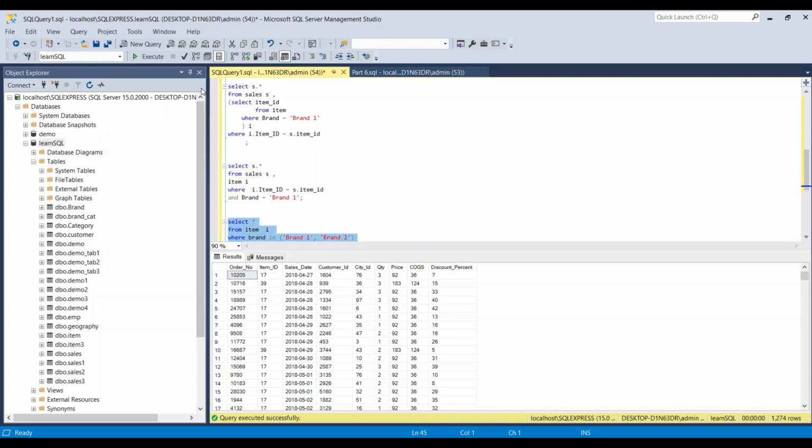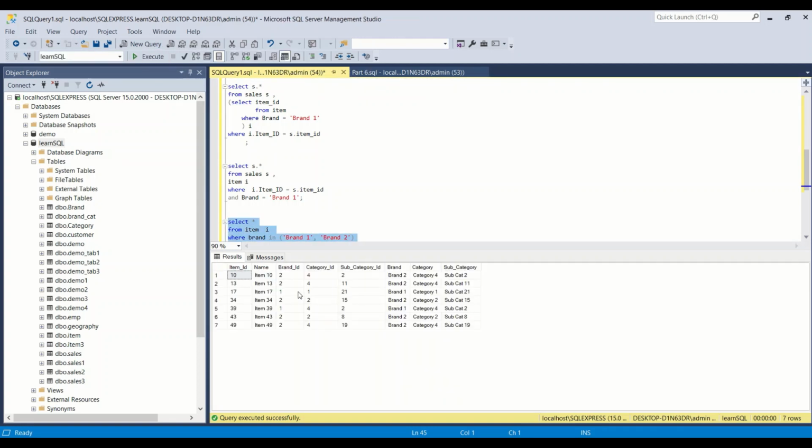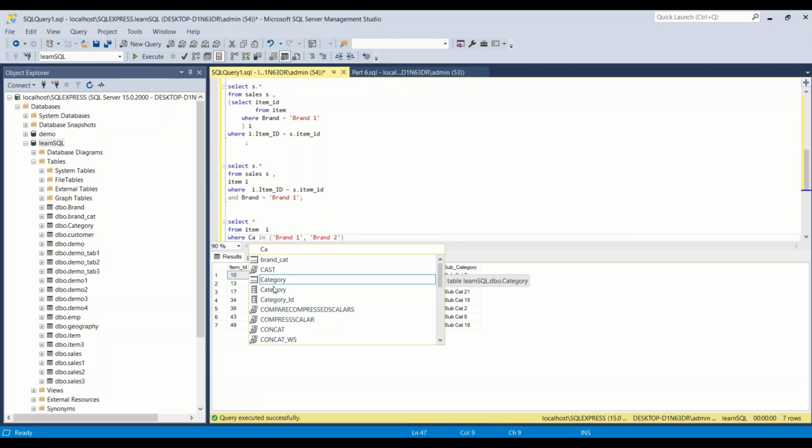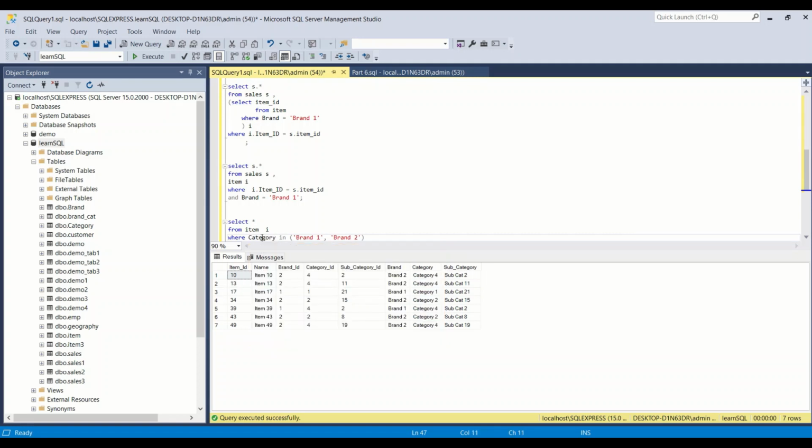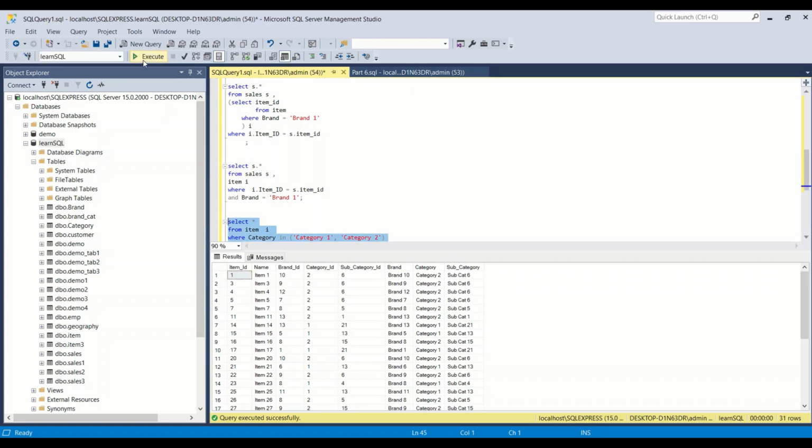So we got brand 1, brand 2. Okay. Now what would happen here? This filter is not telling me which brand has both the categories. So is there a brand where I have both categories? I want a brand where I have category 1 and category 2 both in. So let me say category 1 and category 2. I want all the brands where I have both the categories.